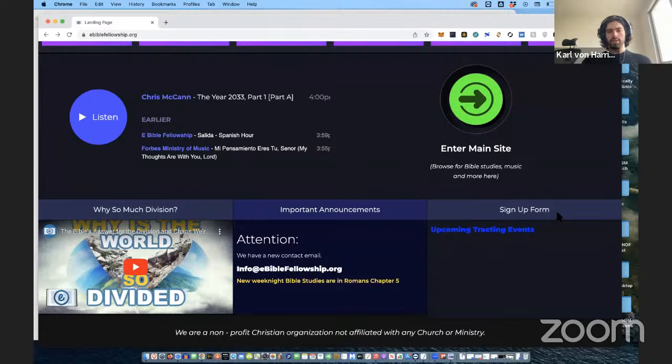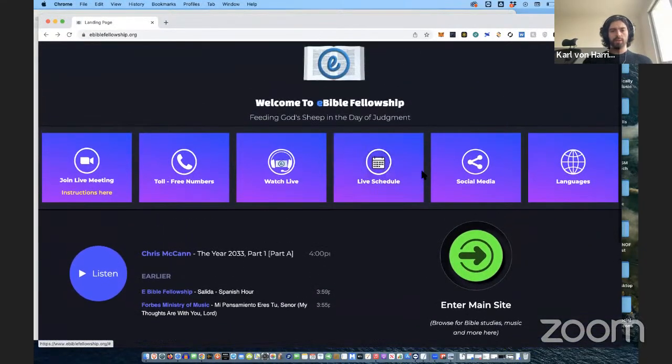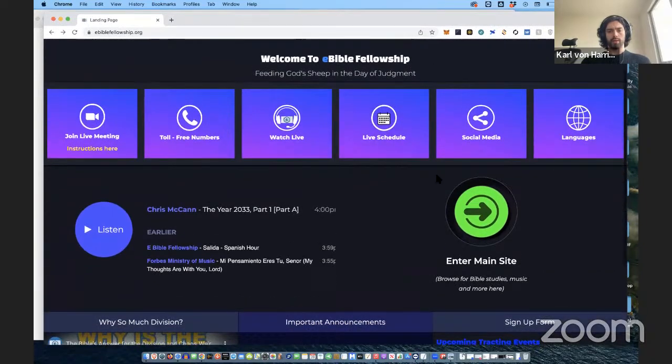And then right here is the track form sign up. So right now you don't see anything here. It's because we don't have any events that are coming up yet. So if you want to join a track trip, you can just look to this section in the future. Okay. Yeah, so that's pretty much it for this landing page. So we're just going to go ahead and enter the main site.